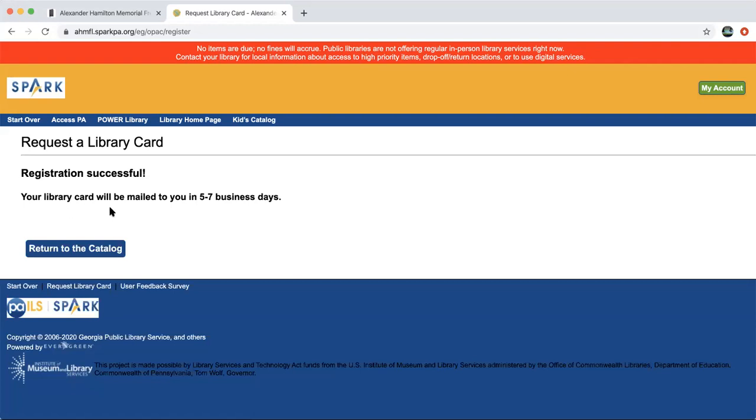So this says that your card will be mailed to you. That's actually with the system and using physical cards, but since we're adapting and everyone is figuring out ways to do things exclusively online, we are doing the same, where a librarian will actually contact you and they will give you your new library barcode and your password. So again, that's why putting your phone number and your email address is very important when you're making your card.